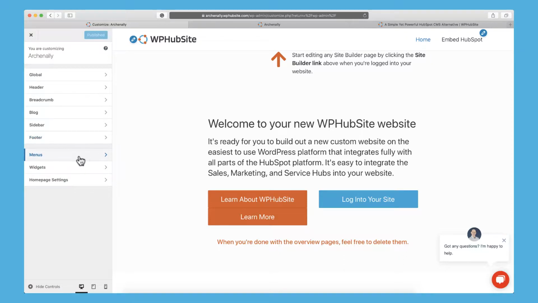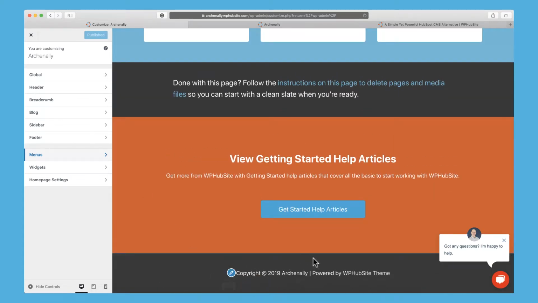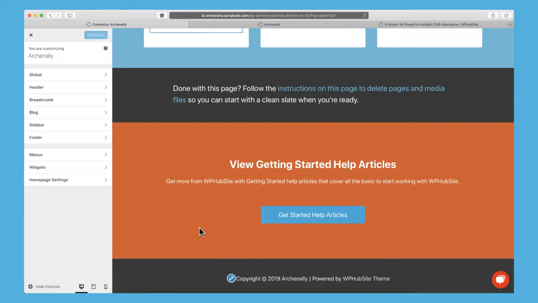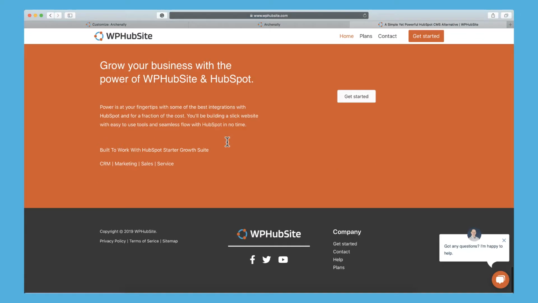Menus, it's another way to configure menus on your website, so you can do that on the back end or the front end. That's covered in more detail in the menus video, so I'm not going to cover it too much here. And then widgets, you can control widgets in different sections of your website. So like you can turn on widgets in the footer, so you can have 4 columns of information that lets you put different bits of information. Like on the WPHubSite website, you can see there's 3 columns.